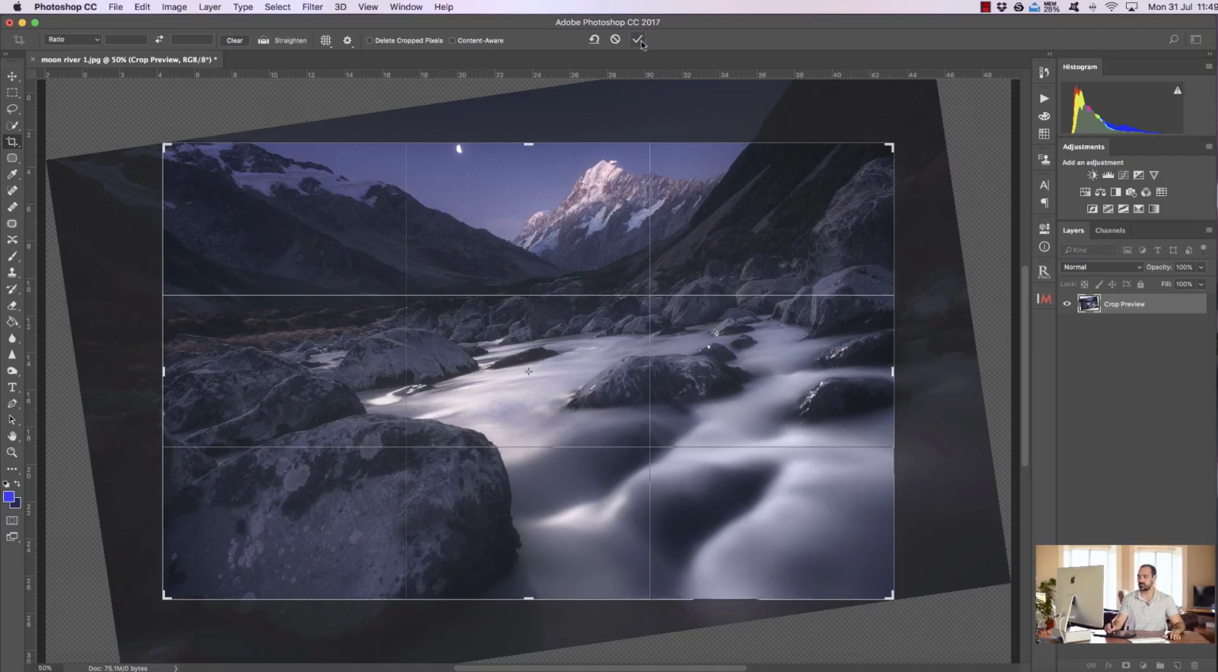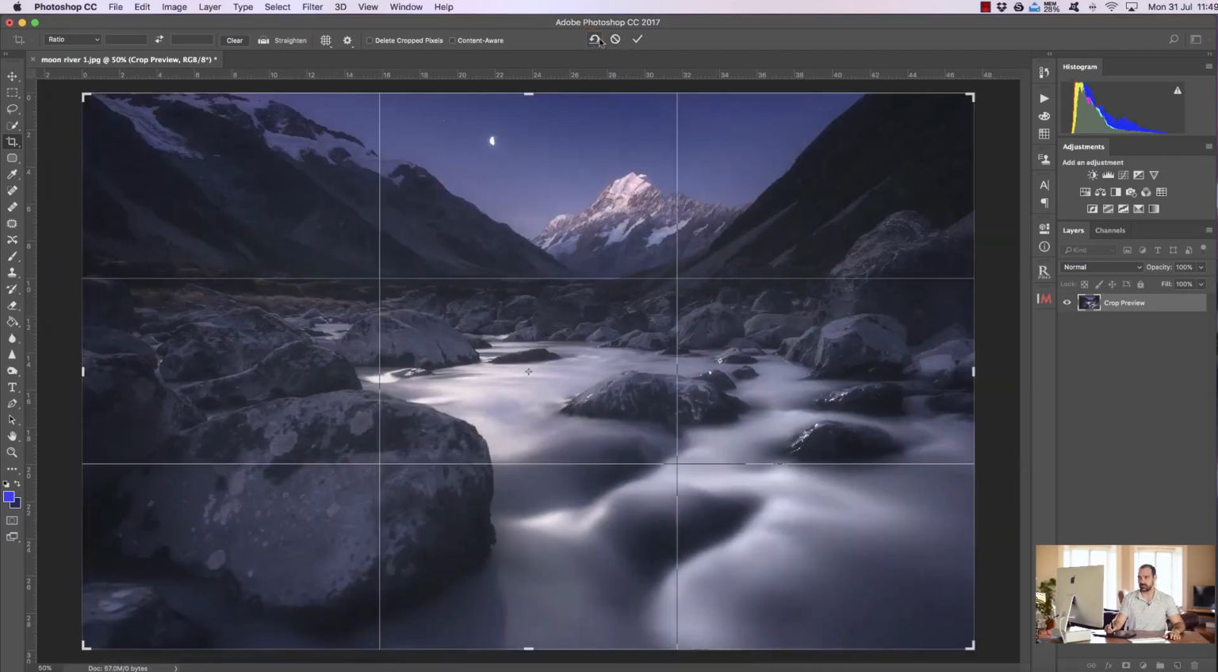And if you want to keep the changes, you can press the tick button, or you can cancel by pressing the cancel button, or you can undo your changes by pressing this button here.